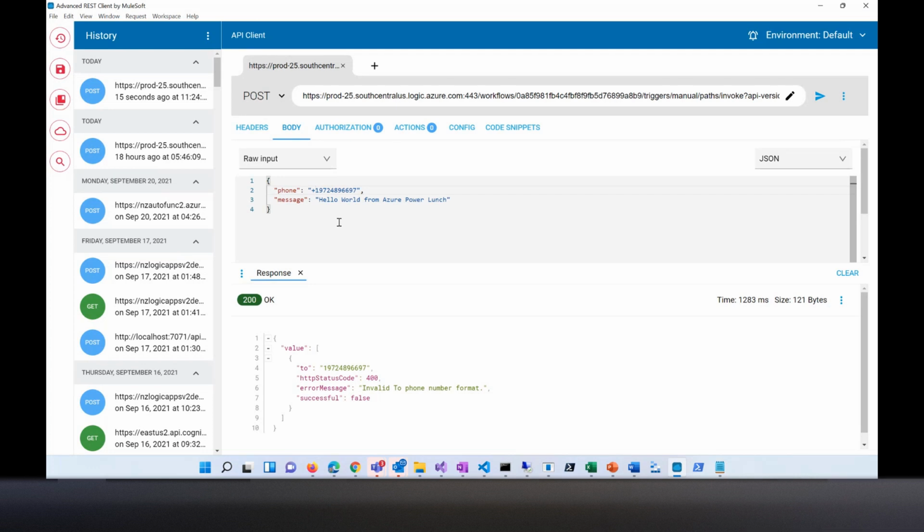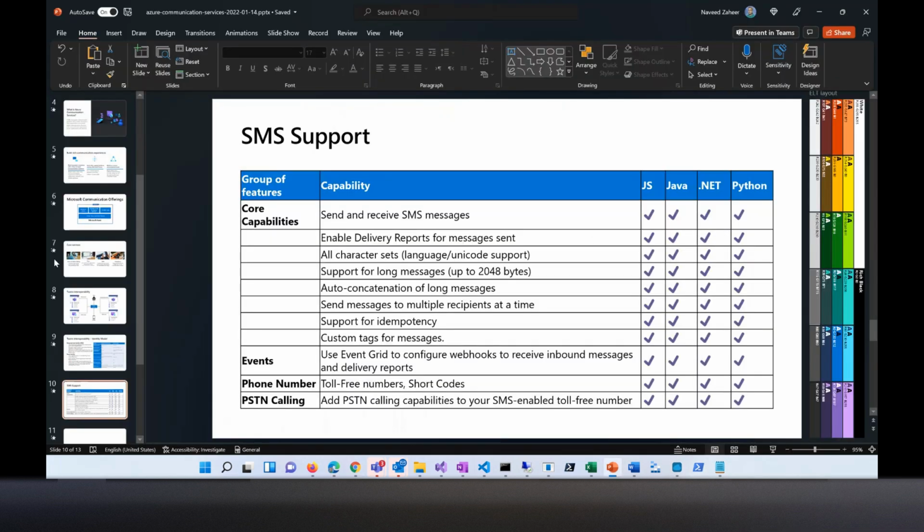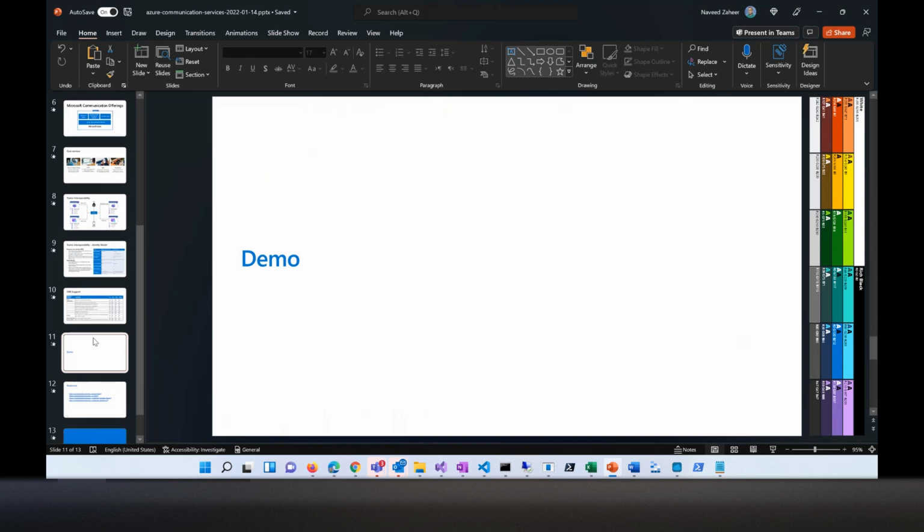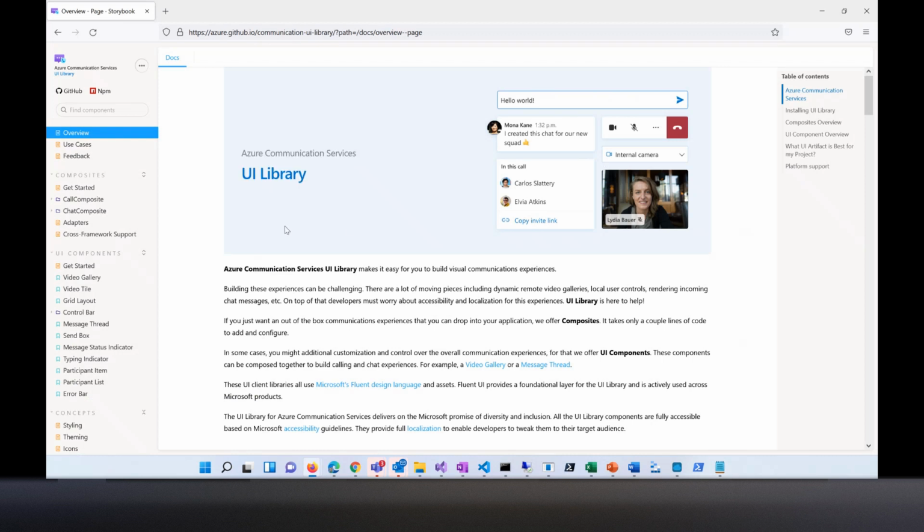So in the case, what we're gonna do now is we're gonna talk about the last topic, which is the UI library. So for that, I am just gonna go show you what this is. The communication services team have created a UI library. These are basically React. If you're not familiar with it, React is a library where you can create UIs in Node.js, provides you modular UI.